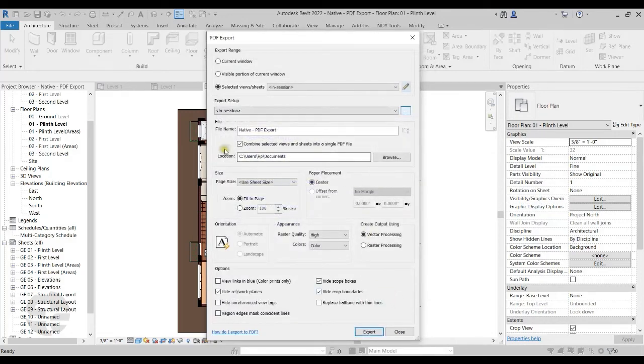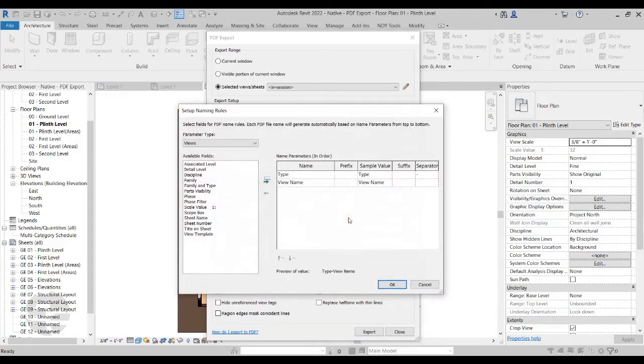And now here we have a default option activated, that is combine selected views and sheets into a single PDF, which will save all these sheets as PDF but in a single PDF file. If we need separate PDF files, we'll uncheck this option, and now we get this option activated where we can specify the naming standards of each and every PDF that is being saved.